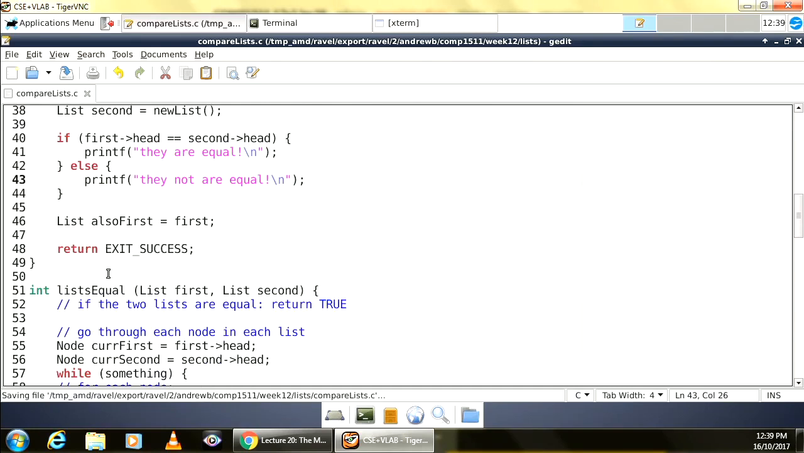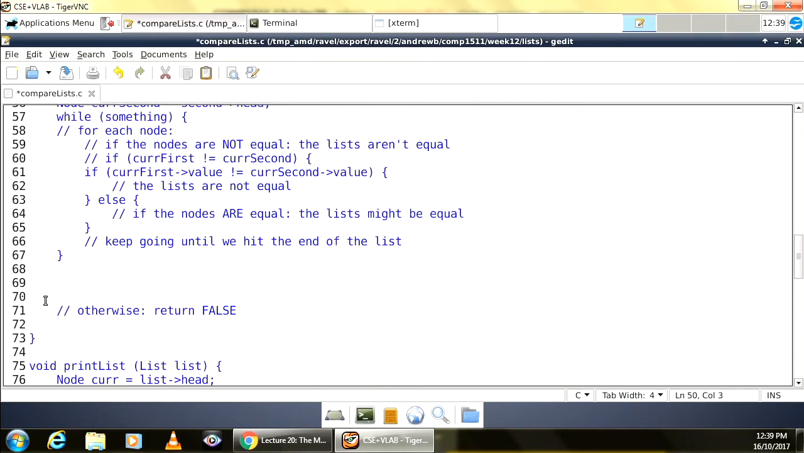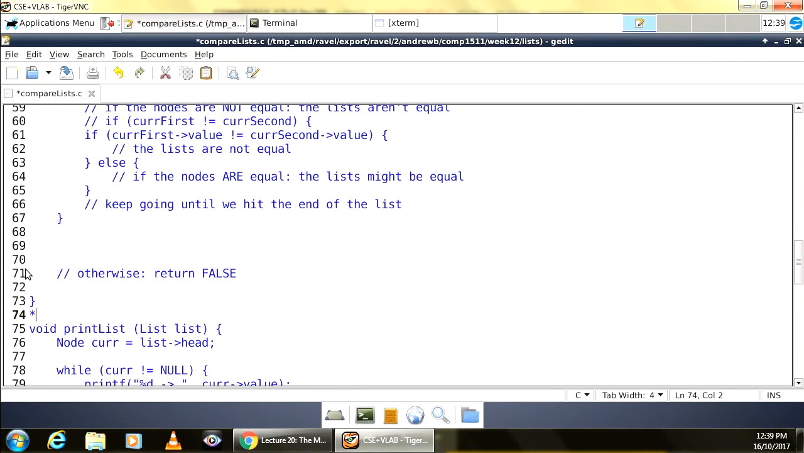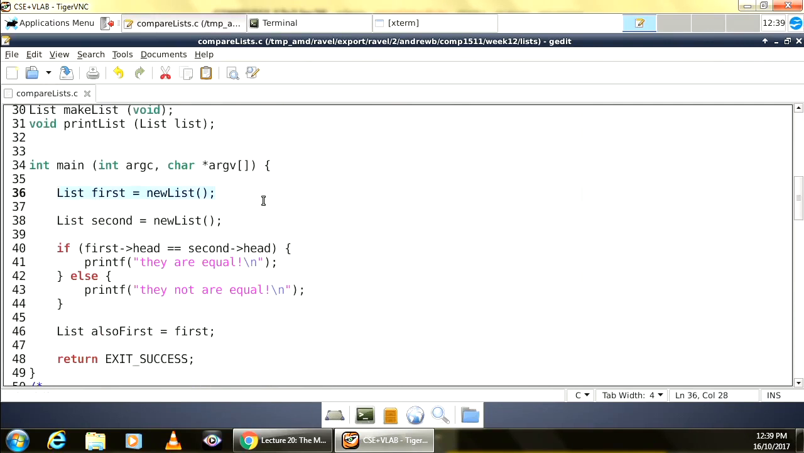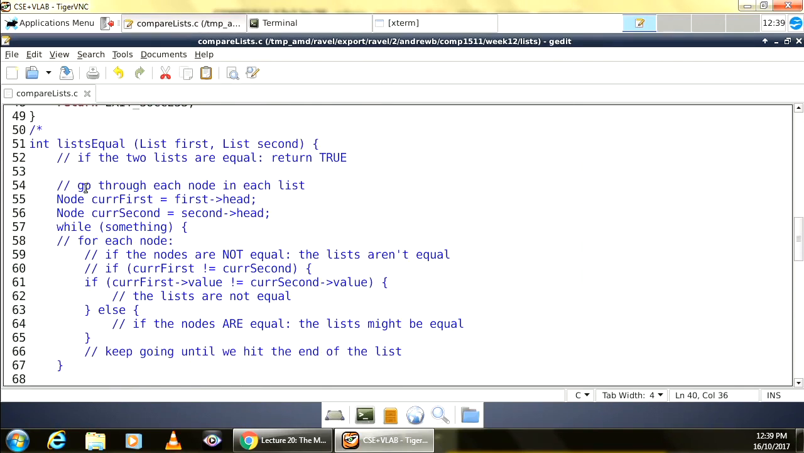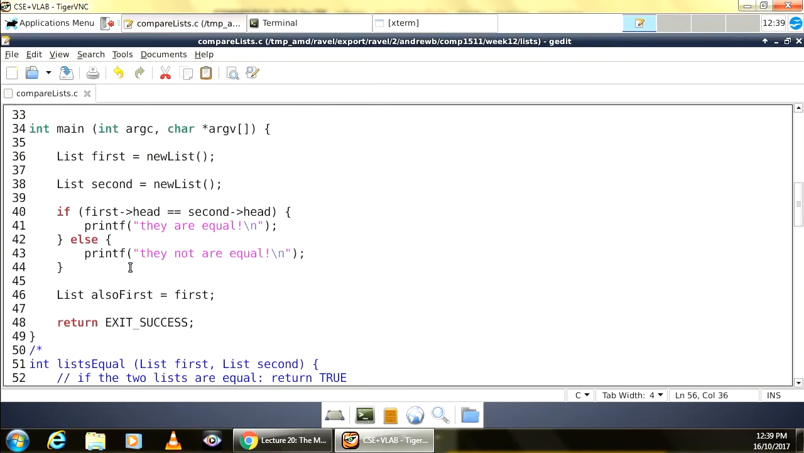Okay, I'm not going to be foiled by the same mistakes as last time. I'm going to actually comment out my code that has errors in it. Cool, so I've got my first list, my second list. If the head of the first is equal to the head of the second, which is equivalent to saying down here if current first is current second, because they started at the head, then print out they're equal, otherwise print out they're not equal.